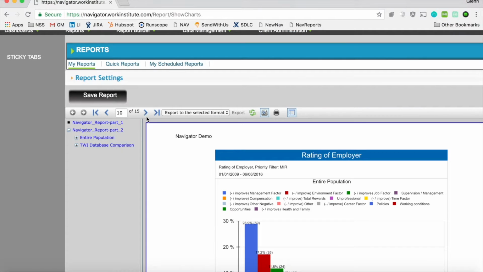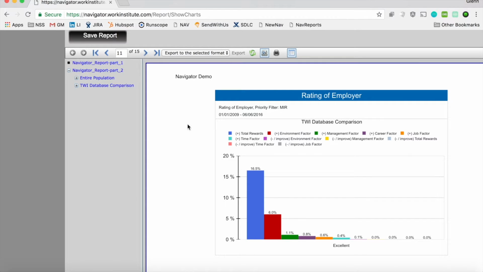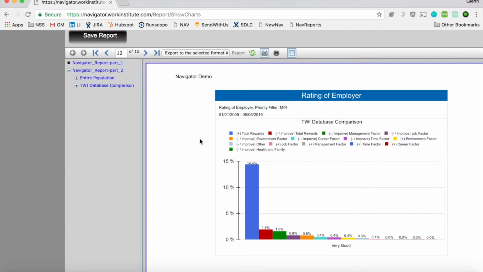And then as we keep going through the graph, we're going to go past the last poor rating of the employer, and then we can see as a comparison what the Work Institute database comparison looks like for rating of employer. Total rewards is one of the biggest ratings winners for excellent. If we go a little bit deeper, for very good, total rewards once again, and so on.